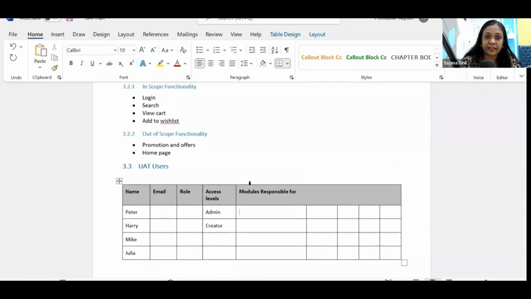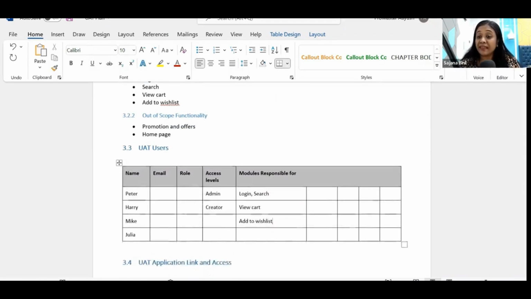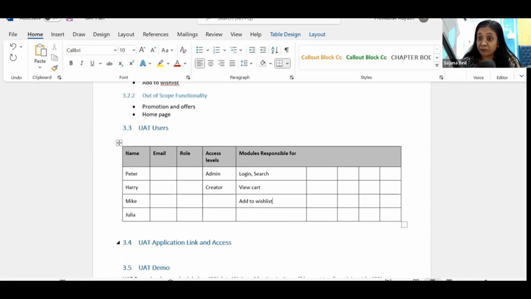So let's say from our in-scope functionality, login and search is being tested by Peter. And view card is being tested by Harry. And add to wish list by someone else. I can split that. So this table is completely customizable. That means in your project, if you're not splitting the modules across different people, then just remove this column. That means everybody is responsible for testing all the modules.